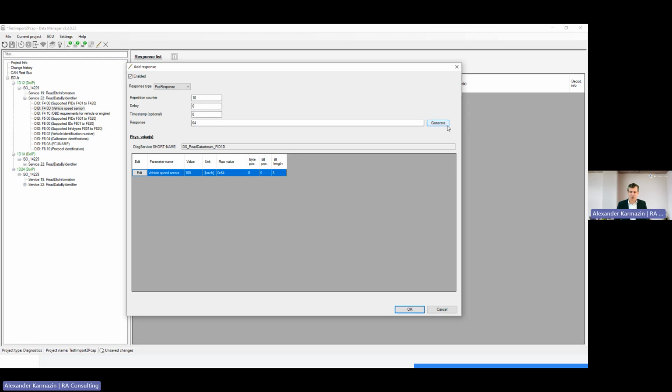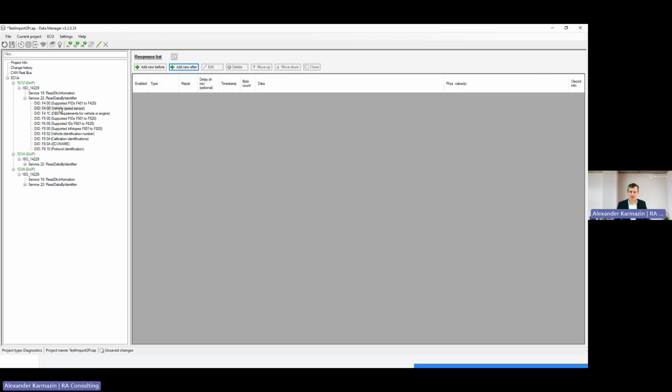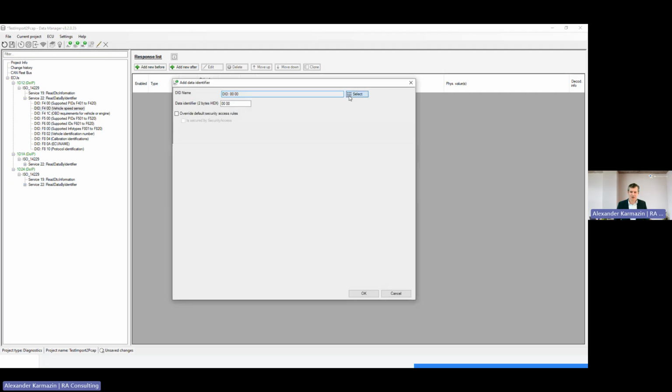Another way around would be just to generate some response. In this case, it is really easy, but yeah, the tool just supports you and generates a message which matches this corresponding data identifier. For this data identifier, it is really easy to do that, but we might use something more complex one.